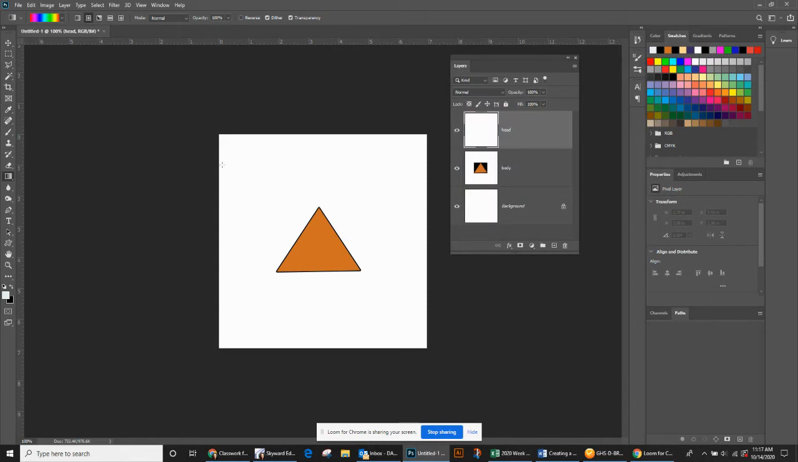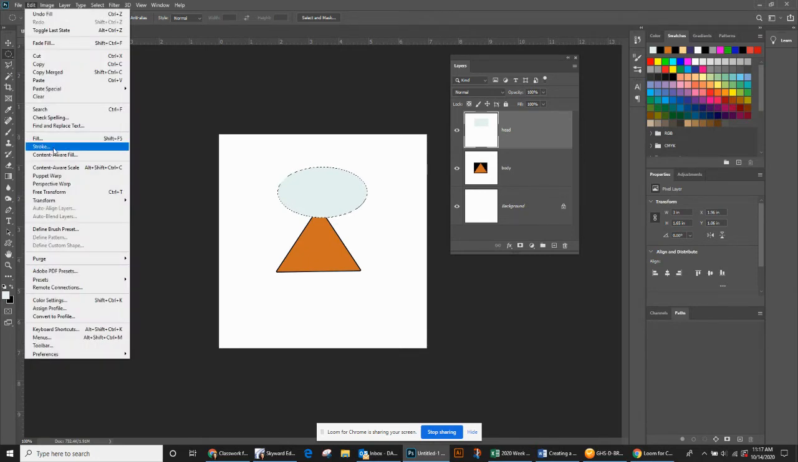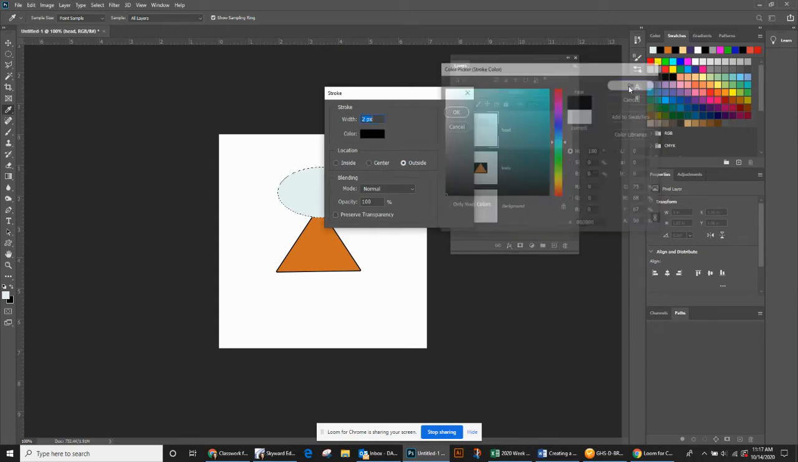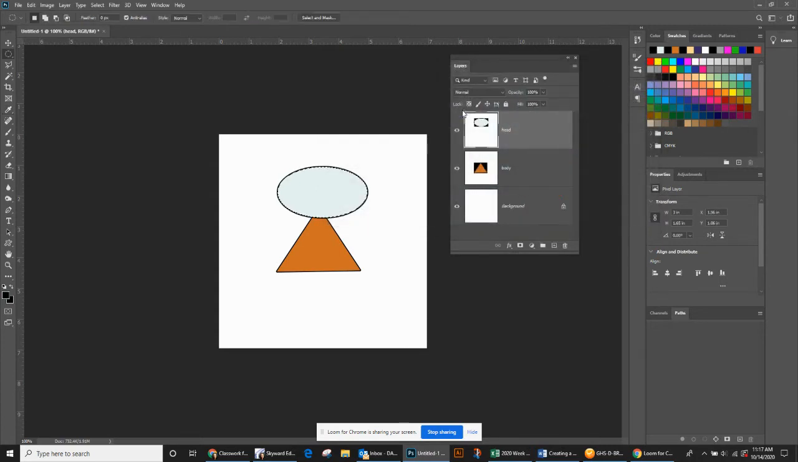Okay, so I have my head layer. The next thing I want to do is I want to get my elliptical marquee tool, and I'm going to draw an oval, and then I'm going to fill it in with my Alt backspace. Now, I noticed I left out one step on the body, so let's go ahead and put a stroke around this first. It's going to be the same settings that you used for the body, black, 2 to 3 pixel. I like the 2 pixel a little bit more.